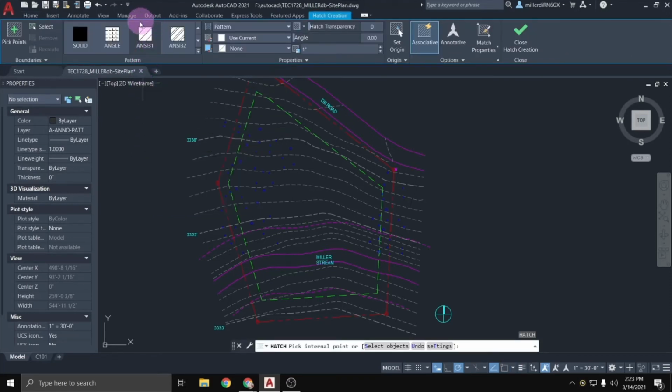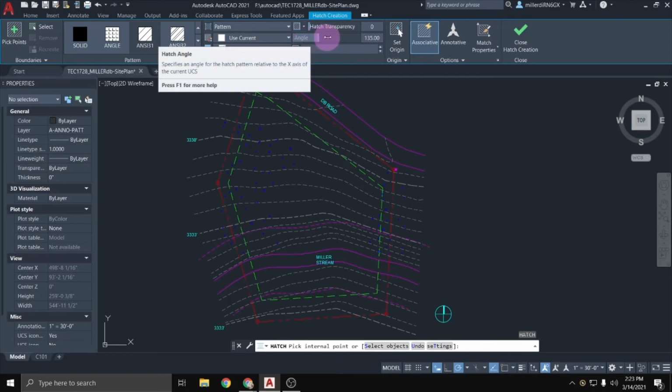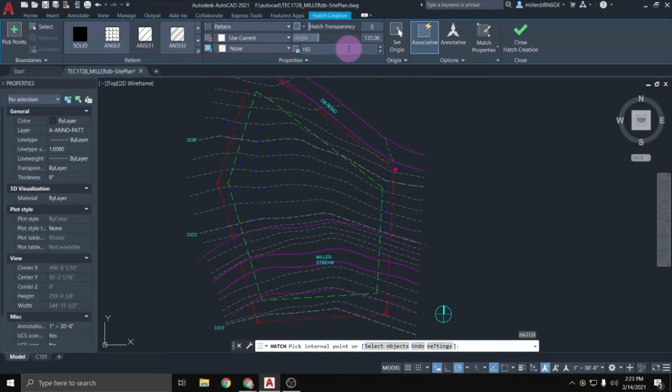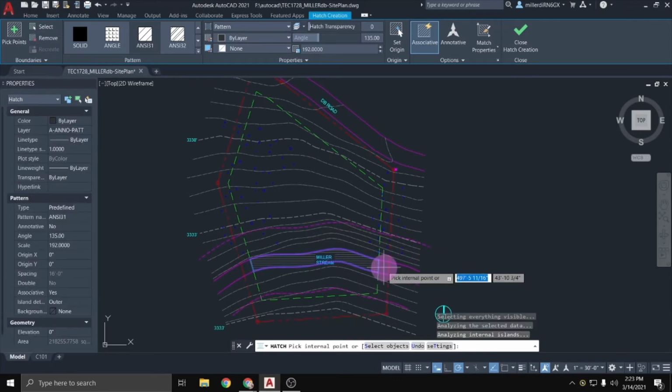And so I want ANSI 31, which we already have. I want an angle of 135 and a scale of 192. So unfortunately that text box came up in the way, but that's how we change them. We can type in our angle, we can type in our scale. And then I'm just going to click in the area that I want to hatch.